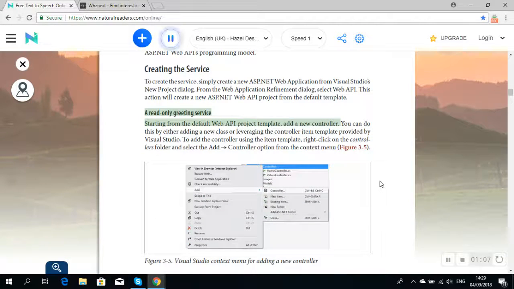Add a new controller. You can do this by either adding a new class or leveraging the controller item template provided by Visual Studio. To add the controller using the item template, right-click on the Controllers folder and select the Add Controller option from the context menu. Figure 3-5. Visual Studio context menu for adding a new controller.